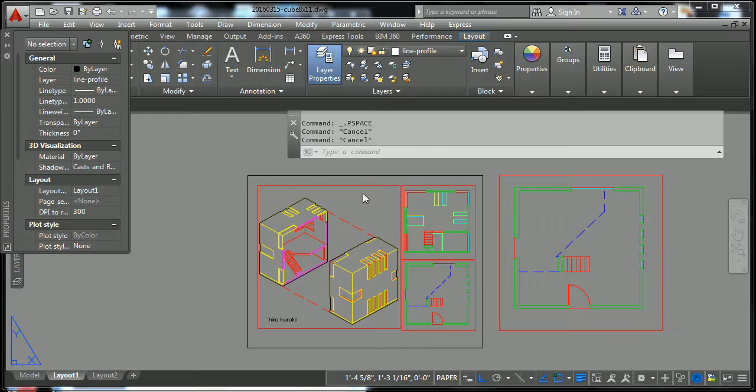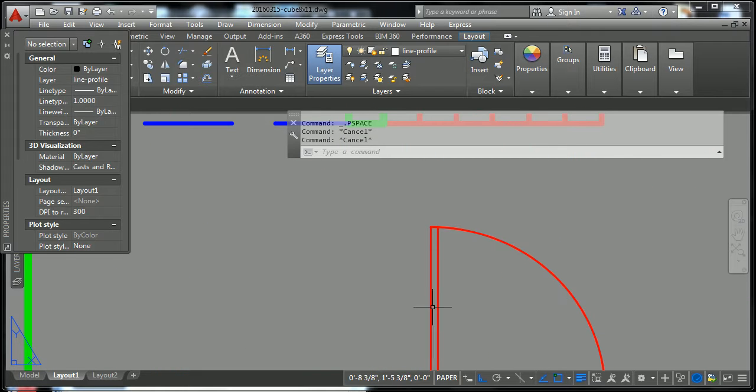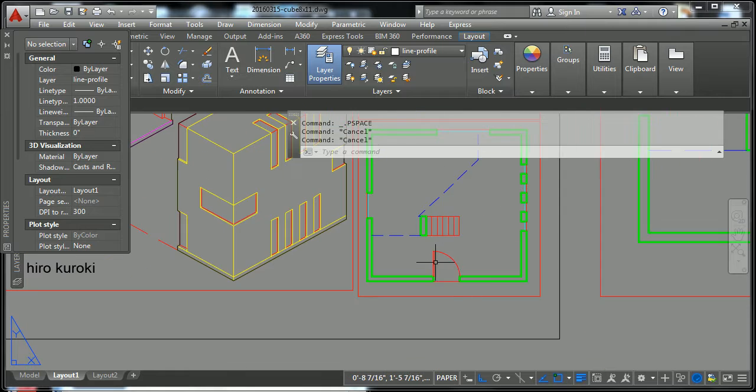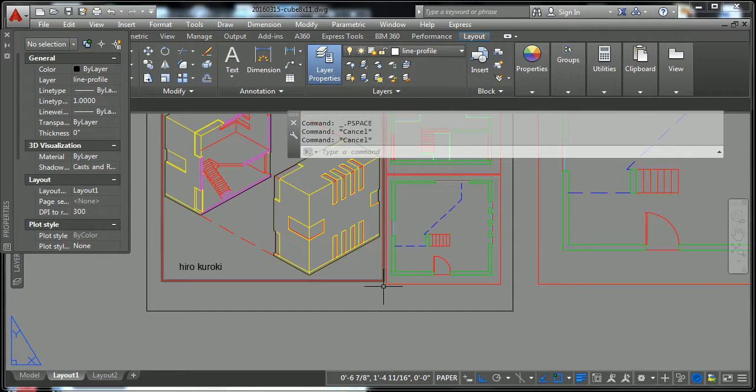Setting line weights on an elevation, section, basically an orthogonal view of the object is fairly simple. If you just remember that what's closest to you is the thickest line, and what's furthest away from you is the thinnest line, that should be a pretty good rule of thumb. Of course, if you have two lines that are close together, you might set those line weights a little bit thinner to compensate for the two lines being so close together.